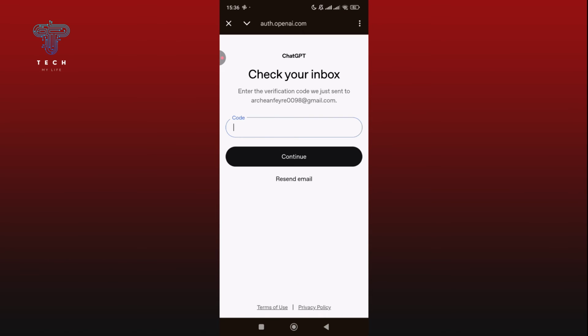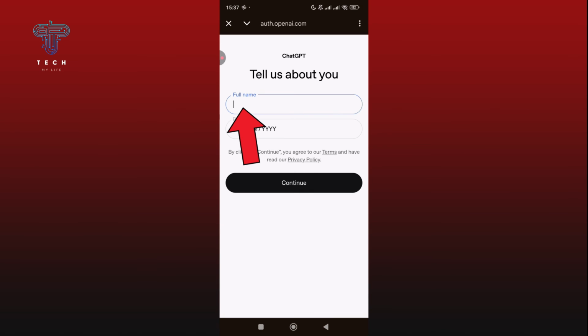Soon after, you will receive a verification code from ChatGPT. Likewise, enter the verification code to proceed. Enter your full name and your correct date of birth. Once again, click on the continue button.